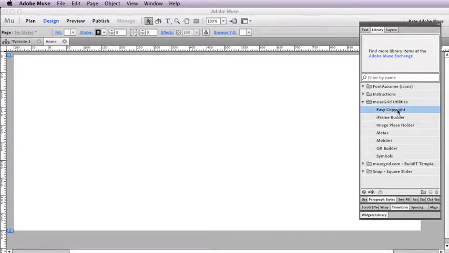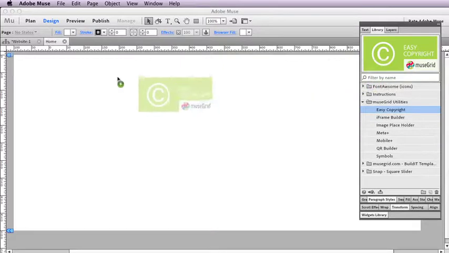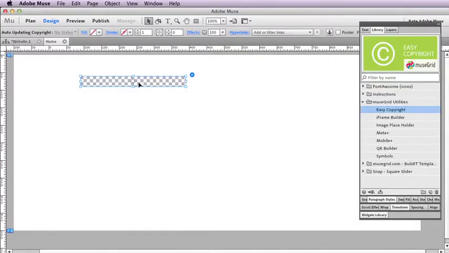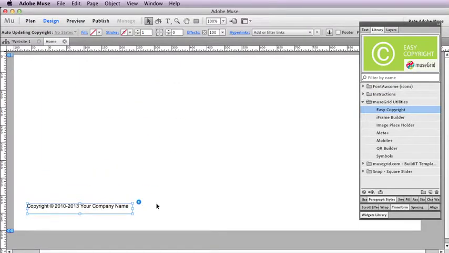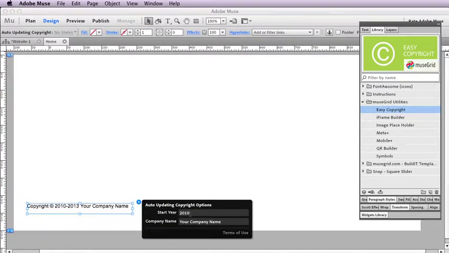First off, Easy Copyright. Let's grab that. We can see it there. We just drag it onto the page. This little unit allows us to have a copyright notice at the bottom of the page, and we have control of setting the start year and putting the company name in here. So I'm going to change it to 2011, and let's call it museGrid.com, and that will update now.